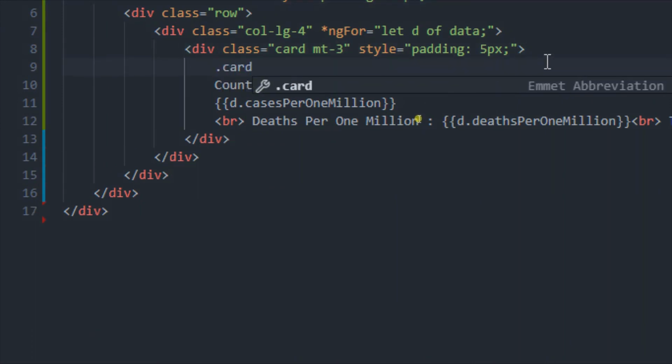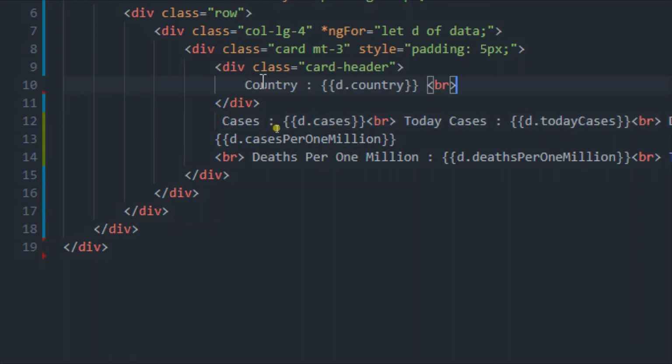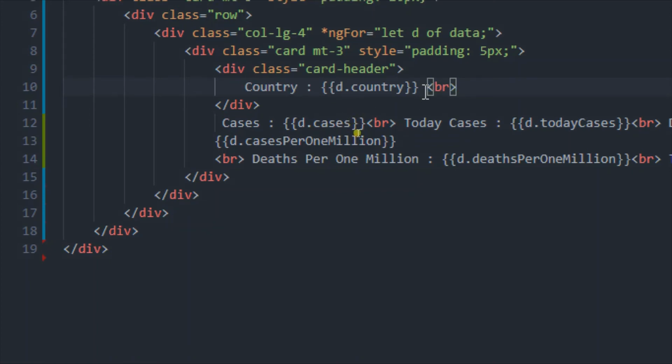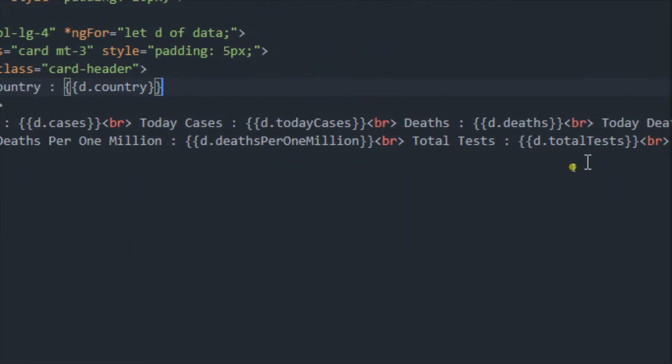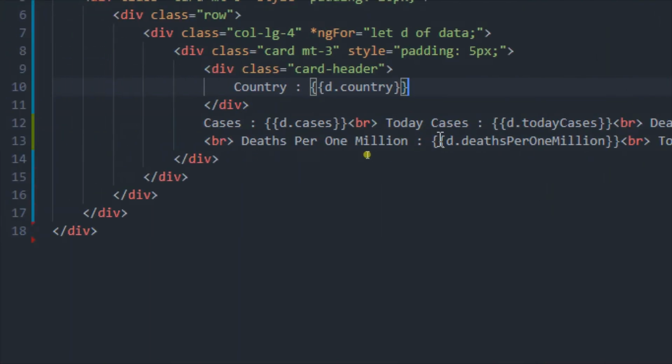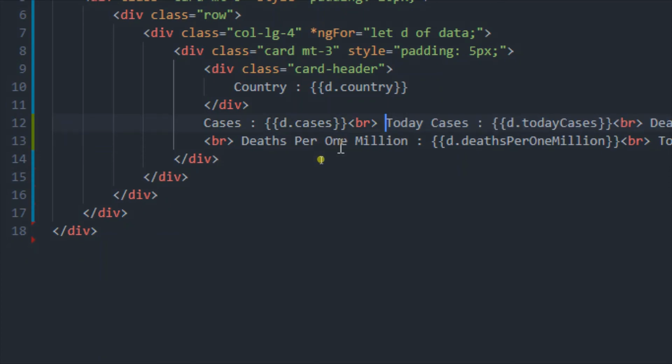dot card header, which is again a bootstrap class, and this particular country I will just cut from here and paste over here, and over here we just don't need this BR, so I will just remove this. And if you are wondering why my below lines are looking in a similar way, it was supposed to be on a new line, but it is because of the formatting of code, and whenever I save this it will auto format, and so that's why it is looking like this.